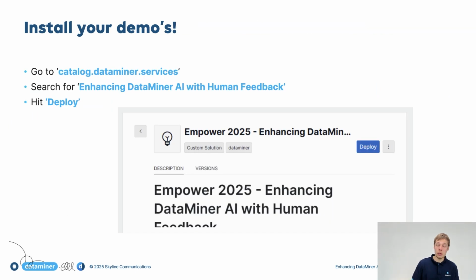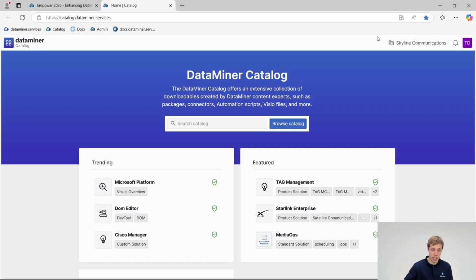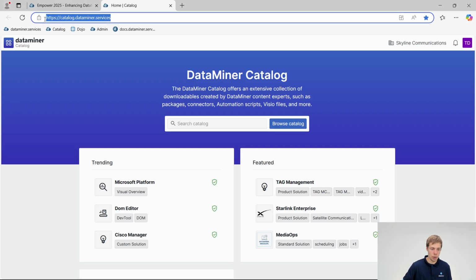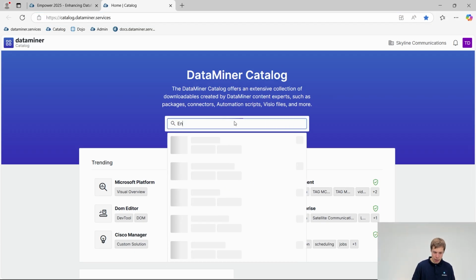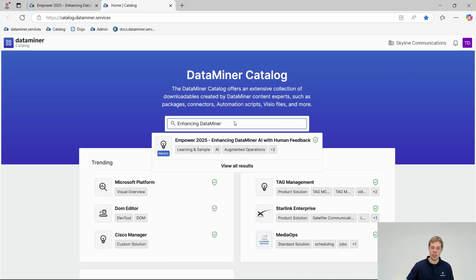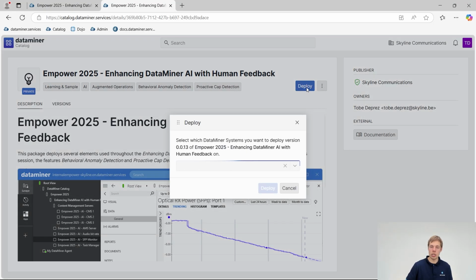Now, before we start, we will be deploying a catalog package from the DataMiner catalog. So join me in going to catalog.dataminer.services, this address here. And then you can search for enhancing DataMiner AI with human feedback. Here, this package, and then hit deploy to deploy it on the system where you will be following along. I already deployed this before I started recording this video, so I will not deploy it now.